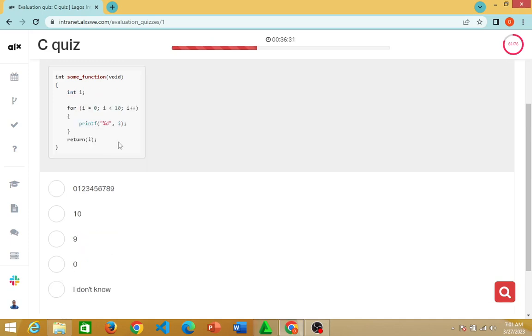So this is a declared variable I equals 0, I less than 10, I plus plus. So return I. If we return I, the value of I will be from 0 to 9. So that will be 10 digits. Alright, so I'll pick this.